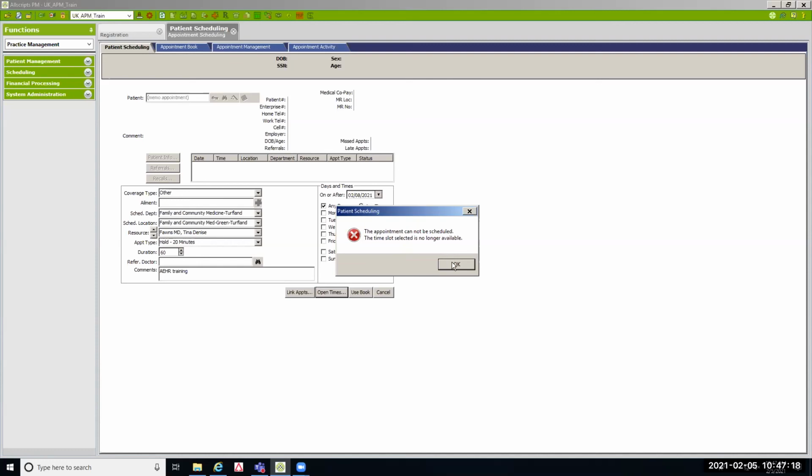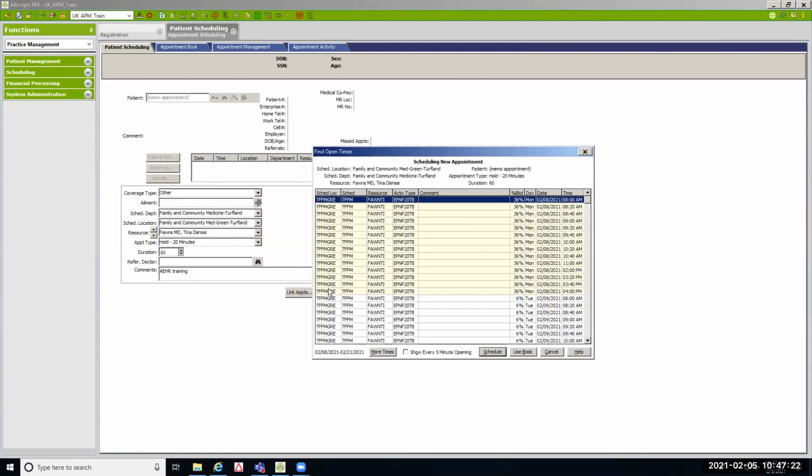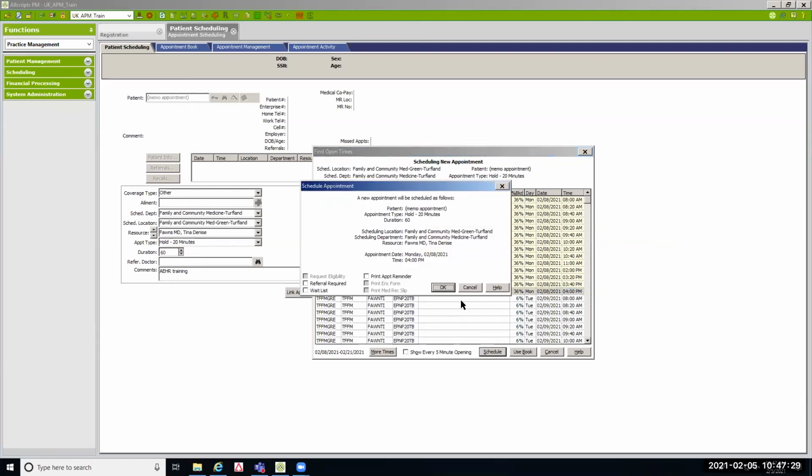So we're going to click OK. Everybody that got this, click OK. Click your open times. Find another time on there. I'm going to go to the afternoon though. And click schedule. And go ahead and click OK.